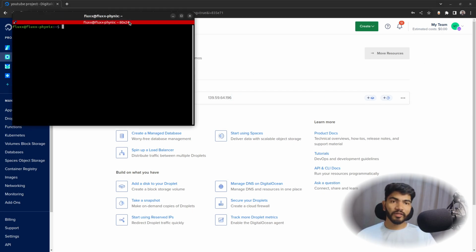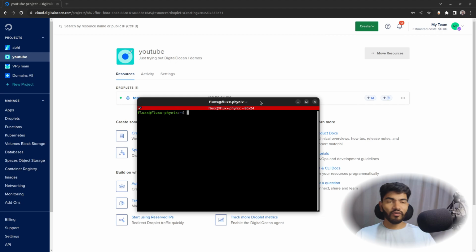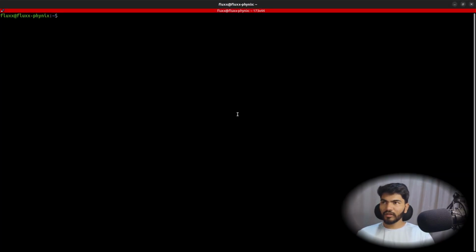Okay, so right now I'm on Linux, that's why I'm opening the terminal. But if you are using Windows, then you can stick with CMD, and for Mac, obviously the terminal is already available. So let's make the terminal a little bit bigger, make the text visible, and do SSH login into the server. For this you need to do SSH root at IP address.